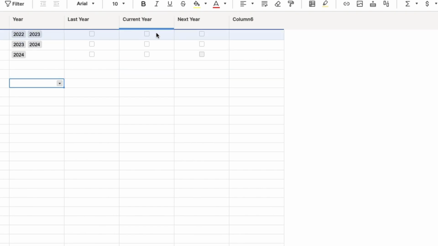And you have a column or some columns where you want the box to be automatically checked if certain criteria is met or something is contained in that. So for instance, right now as I'm filming this, it's the year 2023, so last year would be 2022. If I want a formula that automatically checks this box if 2022 is in this column, I'm going to do an if contains formula.